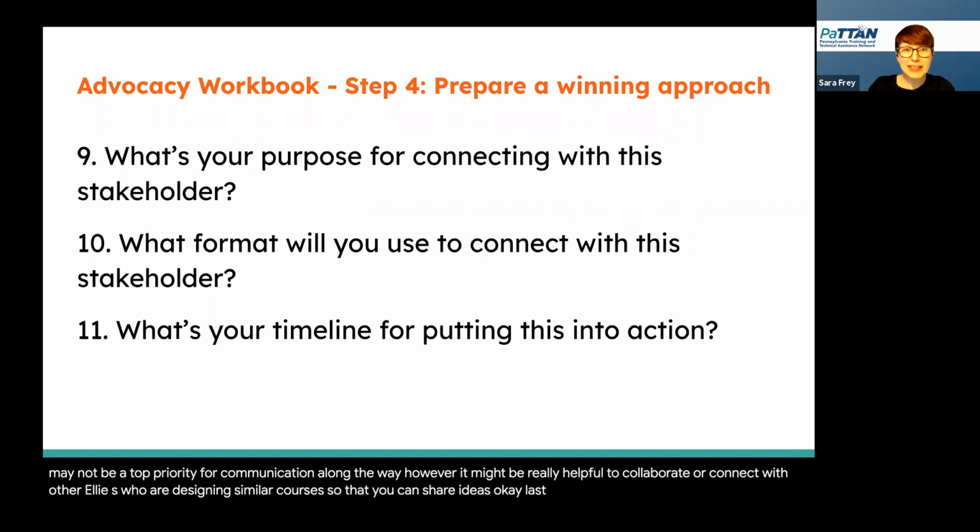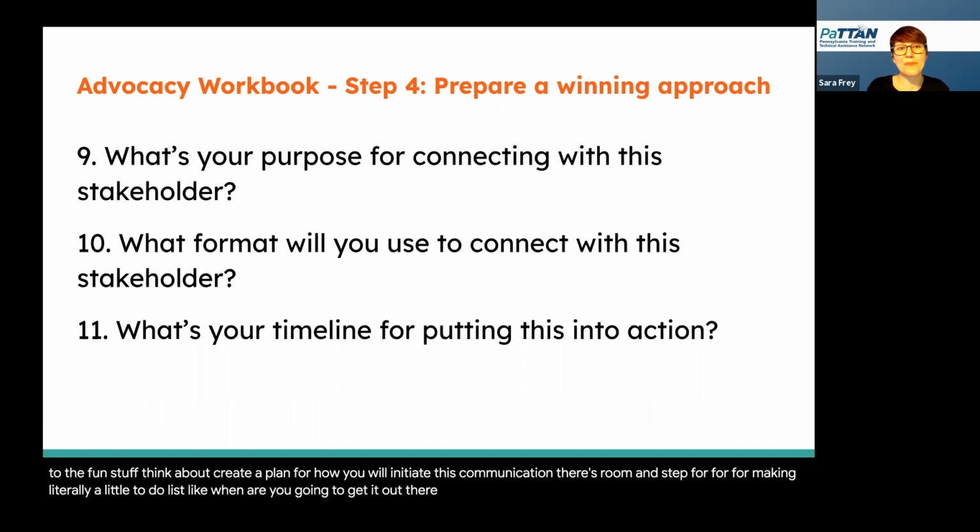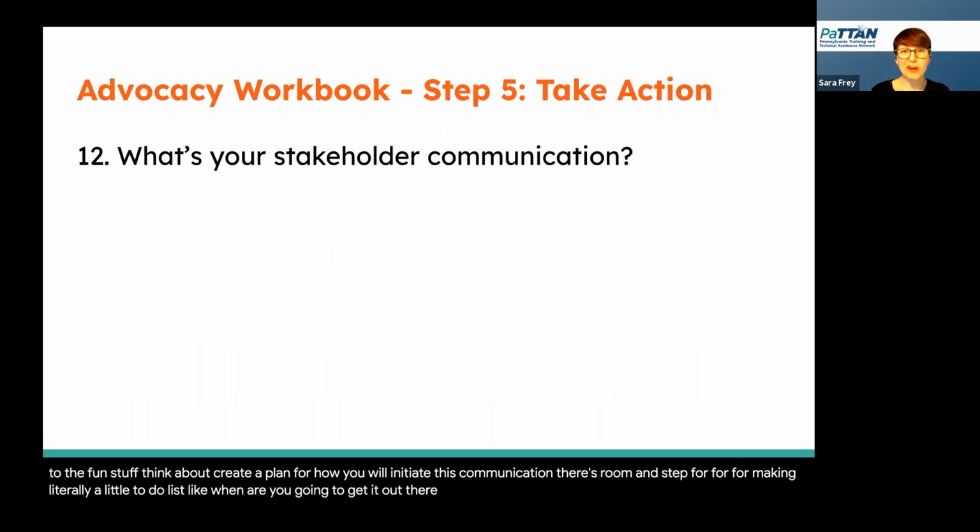Okay, last but not least, right? We want you to get to the fun stuff. Create a plan for how you'll initiate this communication. There's room in step 4 for making literally a little to-do list. Like, when are you going to get it out there? And of course, drafting your communication.